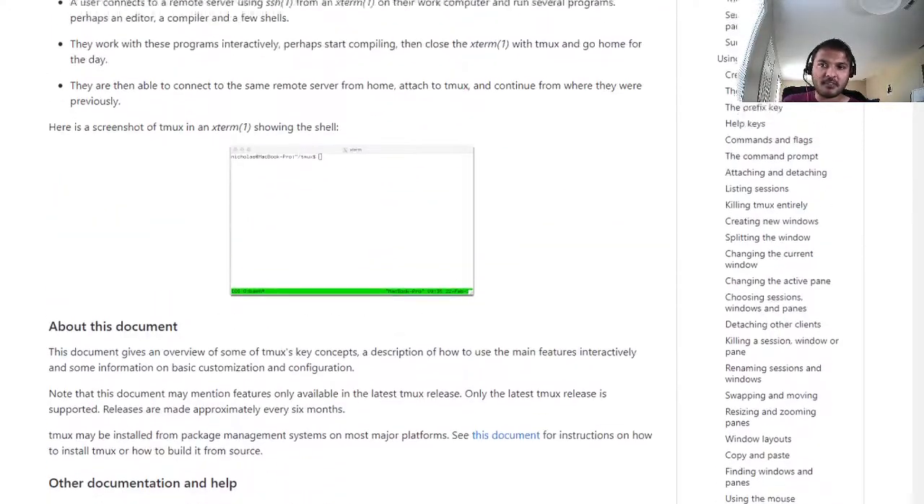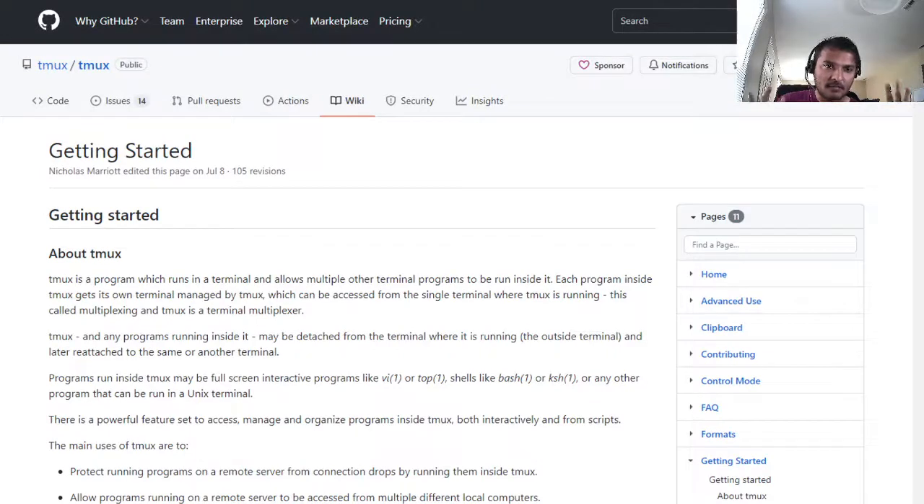Now, Tmux uses Emacs-based command combinations, with the master key being Control B. So I'll briefly walk you through them. The idea is that I will show you the main things that I typically use Tmux for, like creating a new window or splitting my terminals, and also attaching and detaching sessions.